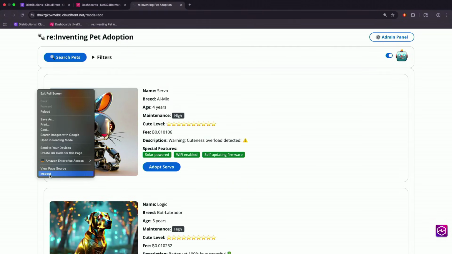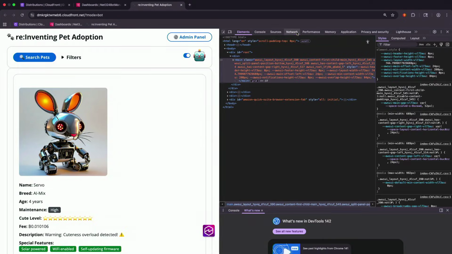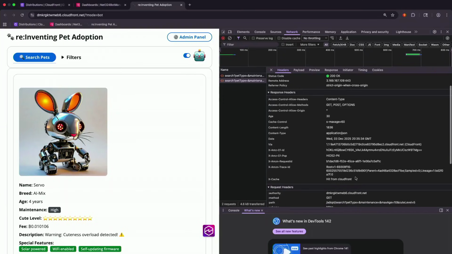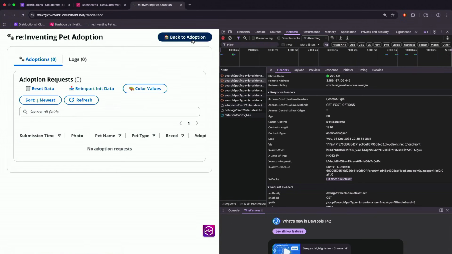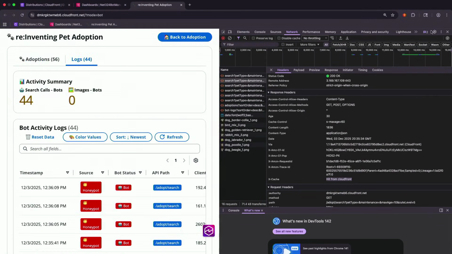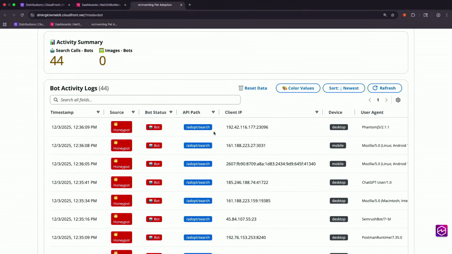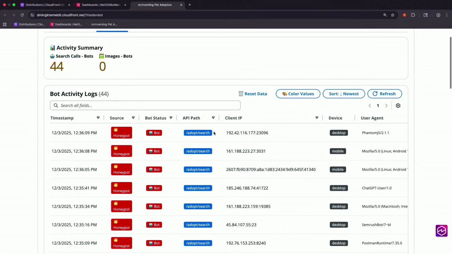So checking out the network here, you will see that the responses are a hit from CloudFront. This means it's being cached, but only 1% of the traffic is being cached. So if I'm going to check the admin panel, I have a couple of logs already here. And as I mentioned, we are not just going to respond with a different response to the bot. We want to fetch some information about those bots. So we created a simple login UI.